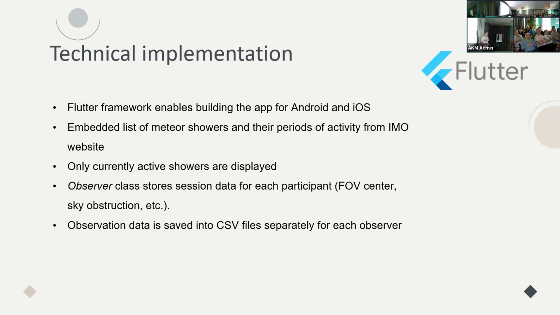For the technical implementation, I used the Flutter framework, which means I can build an app for both Android and iOS with a single code base. There's no need to have separate projects for these 2 platforms. I also used the meteor list from the IMO's website to get the names of the showers and their active periods, so I can determine what to show the user at a given time of their observations.